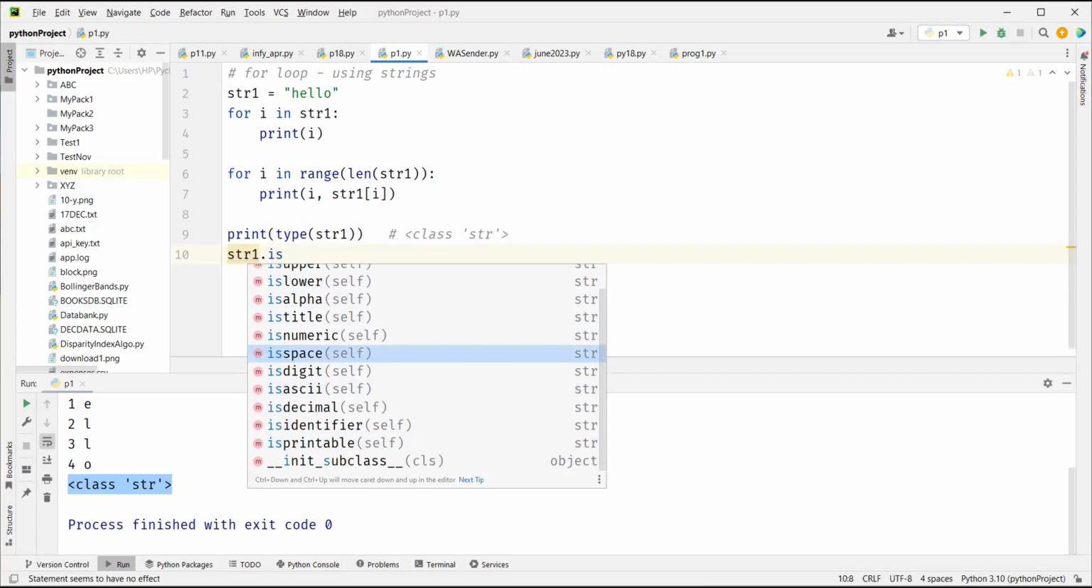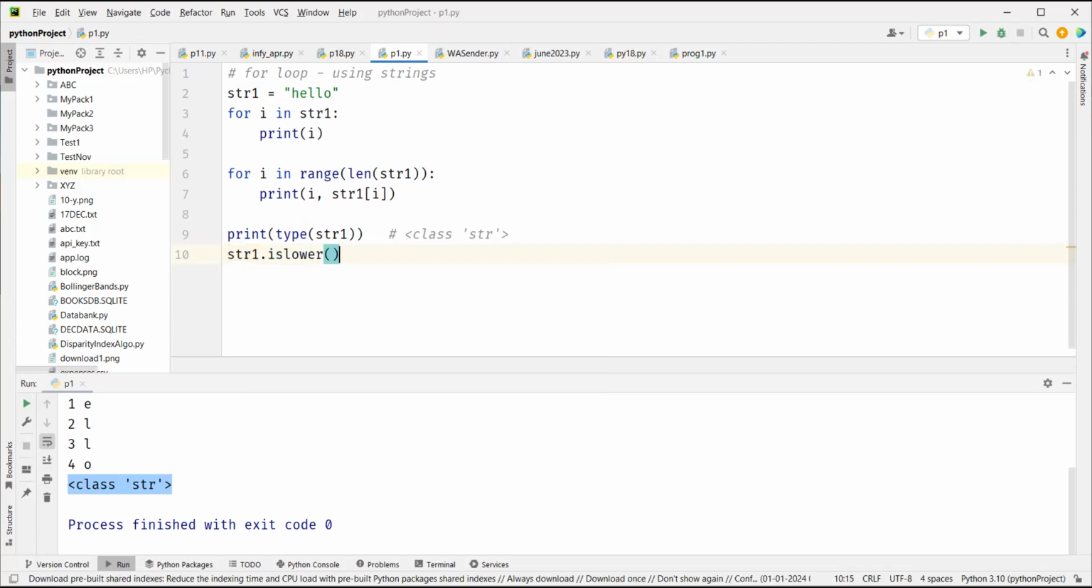Now, my question was to check whether characters are alpha, lowercase or uppercase. So islower will return true if it is lowercase, isupper will return true if it is uppercase. So my question was, how many uppercase and lowercase characters do you have?